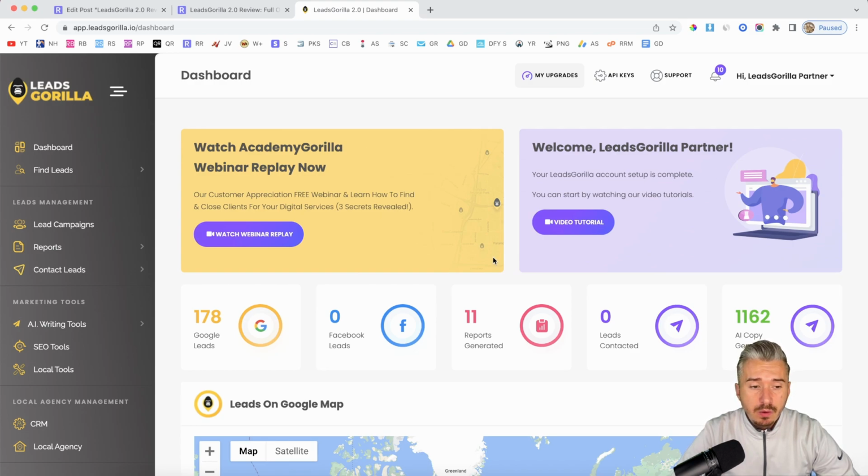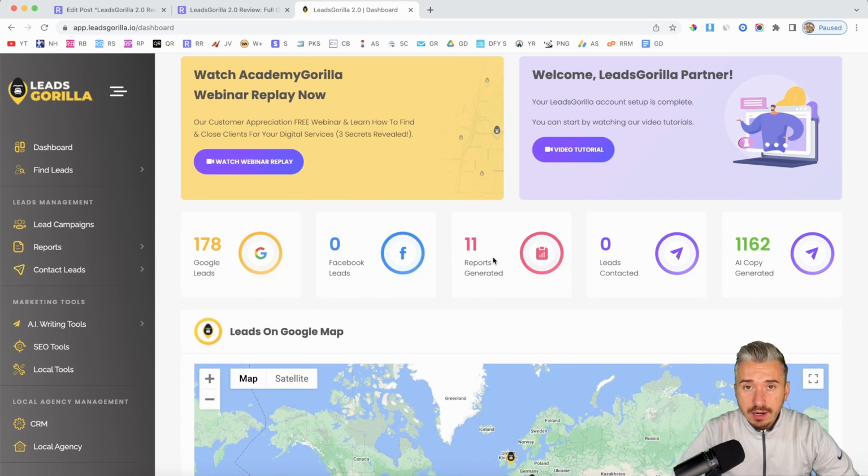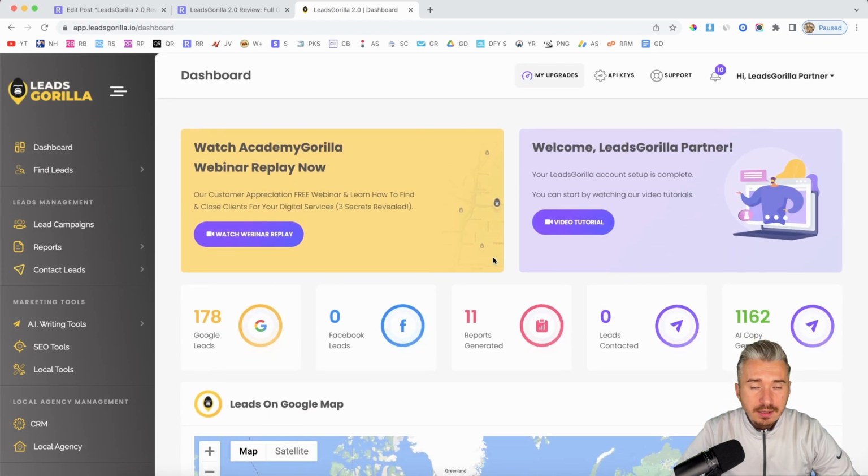So in today's video, we will talk about LeadsGorilla 2.0. Now, LeadsGorilla, in a nutshell, is a lead generation tool that will allow you to find leads online for local businesses, for example, and you can contact these businesses using this software and sell your services to them, right? Now, LeadsGorilla is not new to the market. It's pretty old, and they have a bunch of customers, and overall, it's a great lead generation tool.